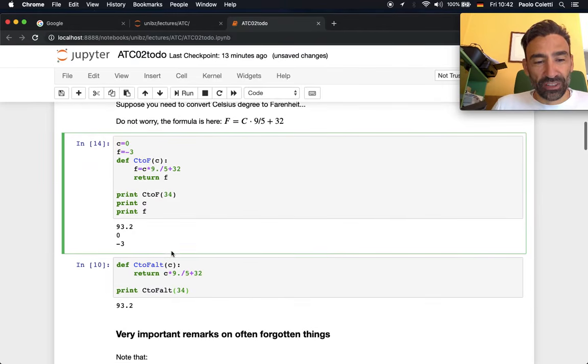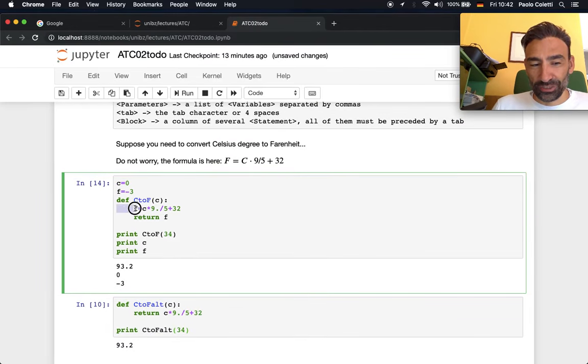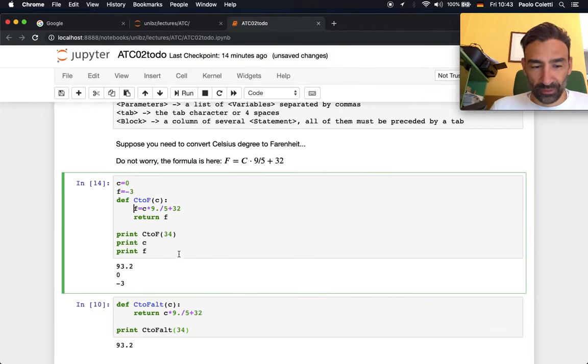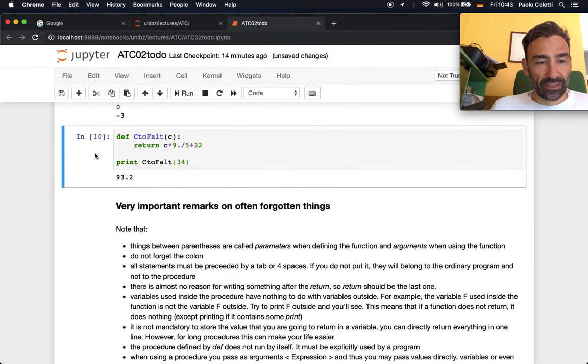Okay, so now I hope that I convinced you to use tab or whatever here. Otherwise, if you just do something like this, the interpreter will believe that this thing here does not belong to the procedure, and also this thing here, and will get really puzzled about what you're trying to do. Okay. Let's see another example.